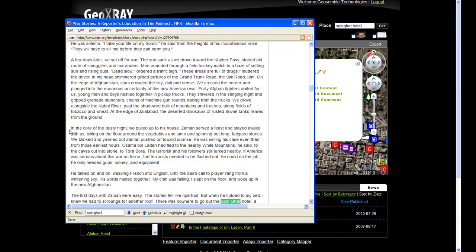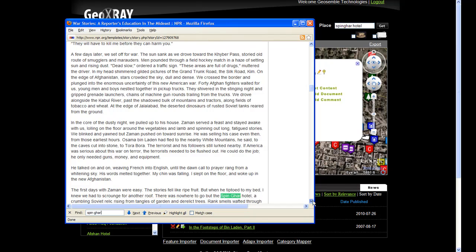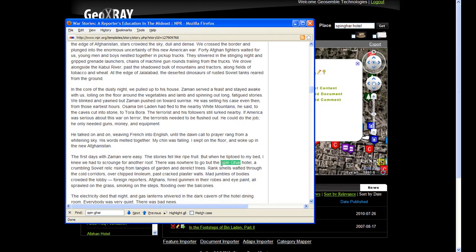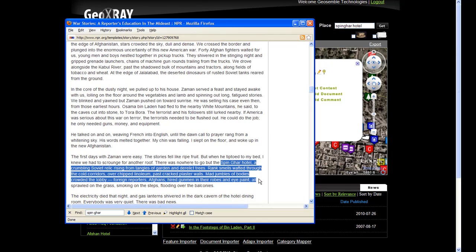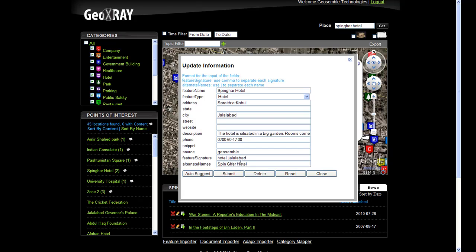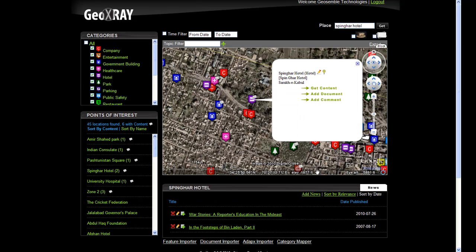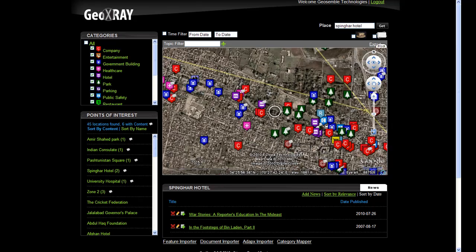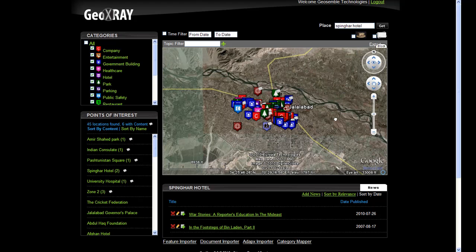Now why did the system find it since it was spelled differently? When we go back and take a look at the data behind that point of interest, we'll see that there is an alternate name there with the space, and so it was able to find it anyway, even though it was spelled differently. In a lot of these foreign countries, there are many alternate names and obviously foreign languages, and our system can handle that very well.